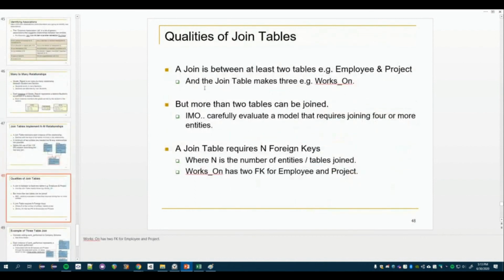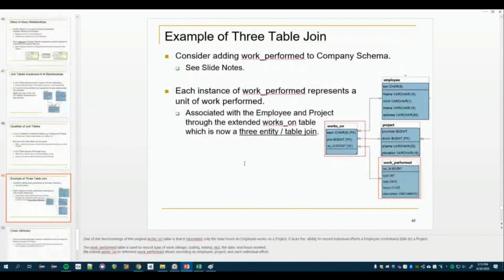Regarding join tables: a join table is between at least two entities, but we can have two-way and three-way joins. Be careful, though, because a three-way or four-way join starts to get very expensive in terms of processing, and it's a little hard to get your head around at times. And of course, we need foreign keys. Here's an example of a three-way join with works on.